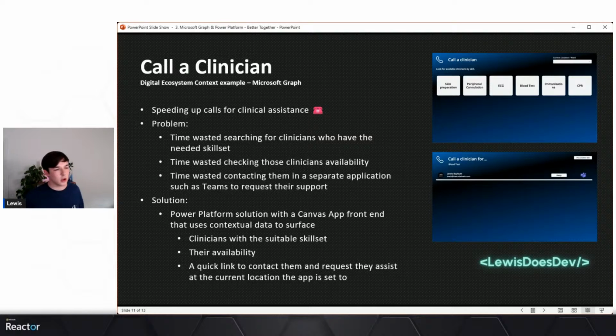And so we needed a solution that pulled those perhaps 3 different platforms together, and 3 different interfaces that a user would have to step through just to request someone's help, into a single Canvas app front end built with the Power Platform that contacted different APIs like Microsoft Graph and things like that to surface clinicians with suitable skill set and their availability, and a quick link to contact them and request that they exist at the current location that the app is set to. And so that really sped up that process, right?